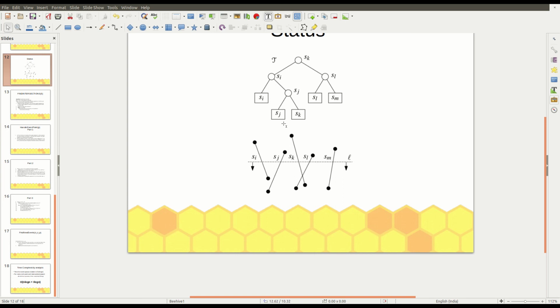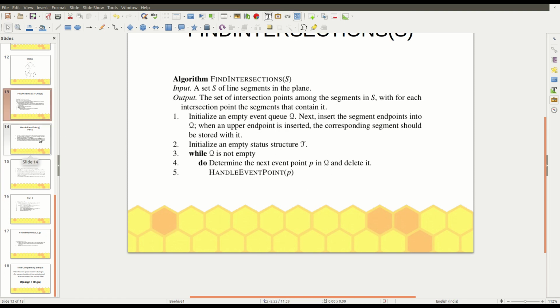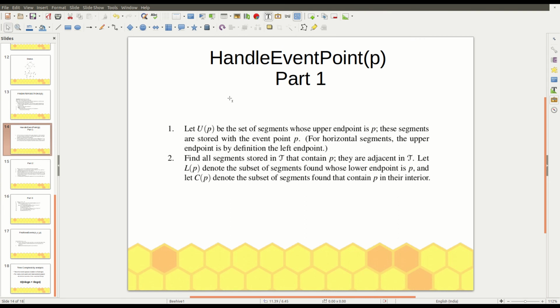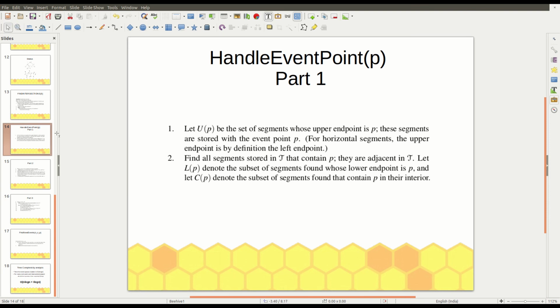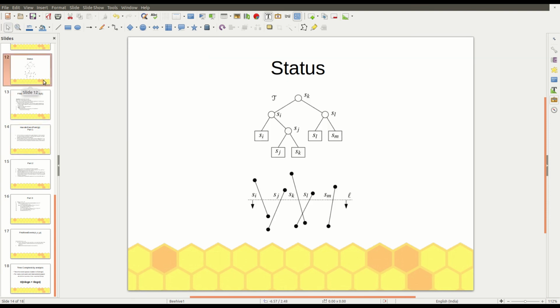Before that, for the start of the algorithm, all these endpoints, upper and lower endpoints, are stored in our event queue and converted into a balanced binary search tree. And our status structure is initialized. And now, after initializing, there will be a while loop, and the while loop will call this handle event point method. What happens in the handle event point method is it finds all the line segments required and categorizes them into U, C and L.